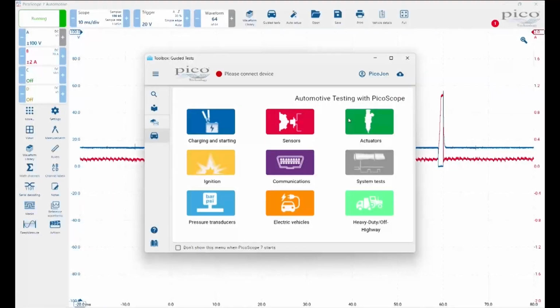So effectively that's just a signal that we can play around with and start to get used to the features and functionality of Pico. And everything I do in this video, apart from the very last thing, just having a quick look at the waveform library, it's all going to be done with a demo signal. So everything here you can look at without having PicoScope connected. And as you can see, it's asking me to connect the device, but not just yet.